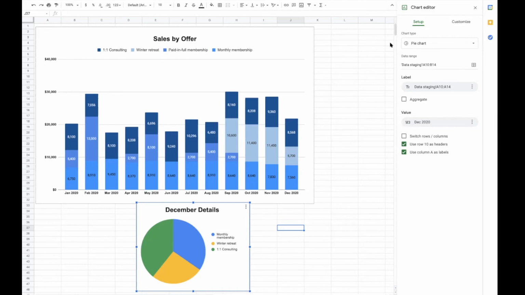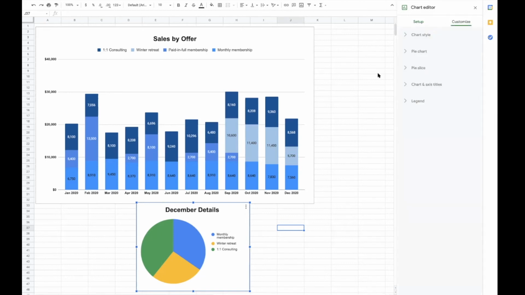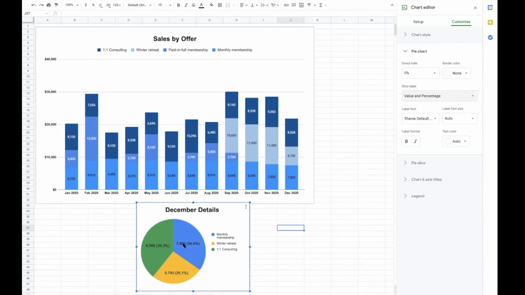And so for the labels, it's going to be under customize and then pie chart. It's this slice label. It took me a minute to find that because I was like, what is that called? Well, it's called slice label. So we're going to do value and percentage because I want to show a little bit more detail as to how these add up.